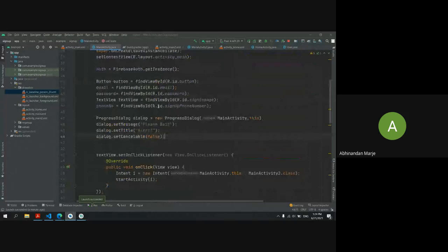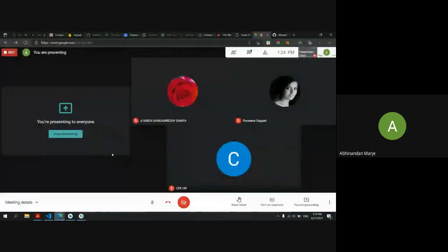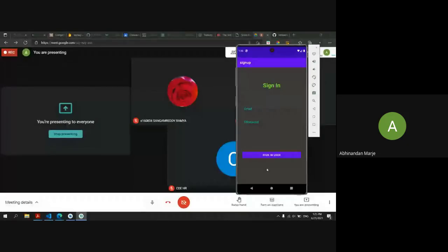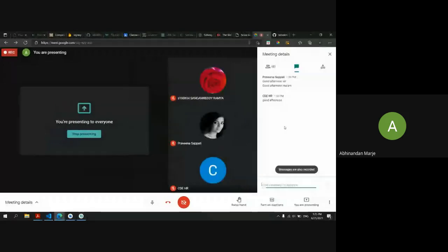Yes. Is it clear? Yes, sir. Are there any doubts regarding the progress dialog or uploading the image? No, sir. Yes, Ramya ma'am. Yes, Ramya ma'am, are there any doubts? No, sir.